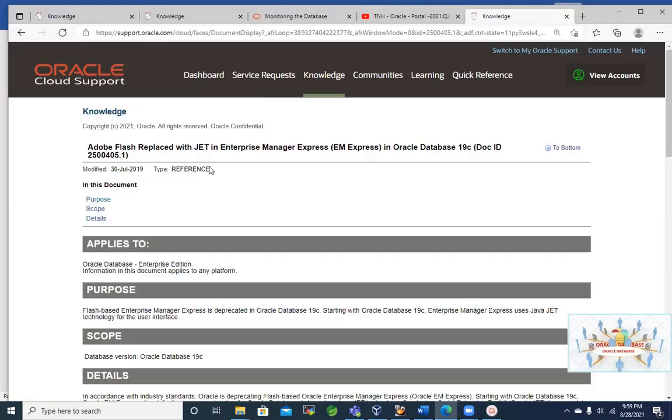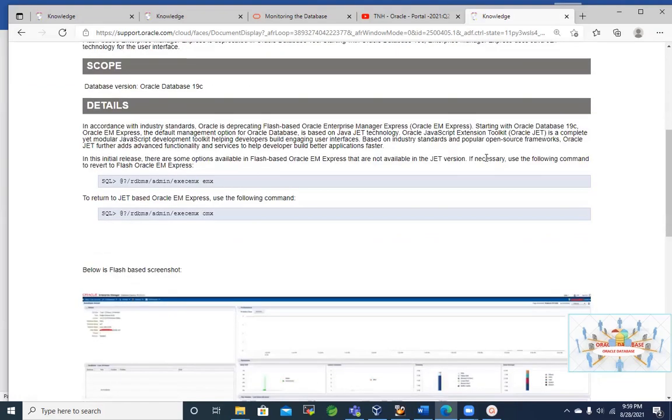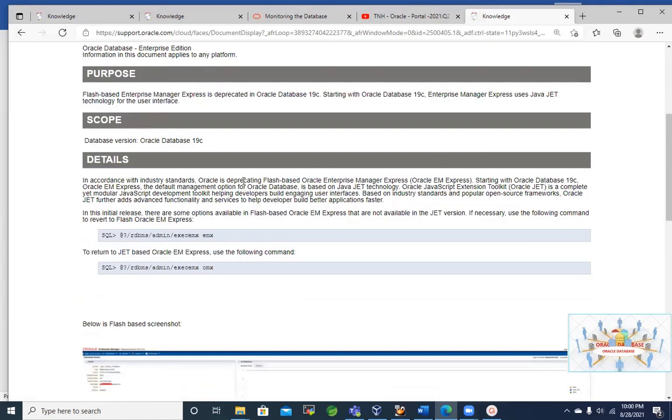Yeah, so this is another document. Adobe Flash replaced with Jet in Enterprise Manager Express 19C. So that's what they are telling. And here, this is the behavior. But what I was just telling, in accordance with the industry standard, Oracle is deprecating Flash-based Oracle Enterprise Manager Express, Oracle EM Express, starting with Oracle 19C.